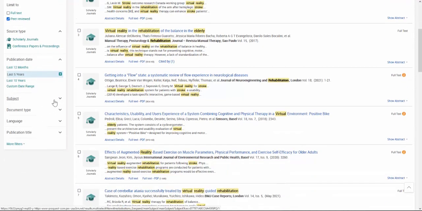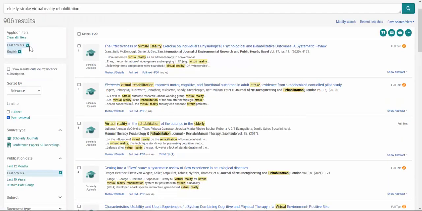There's some other options as well, subject, document type, language. So you can see here all the filters that have been applied, and you can clear them here as well. So you can see that applying filters reduced our results by quite a few.